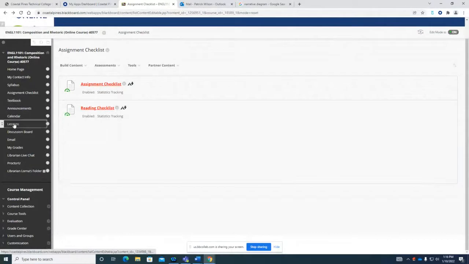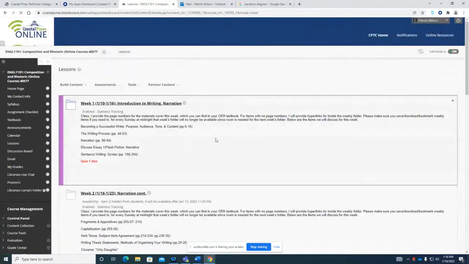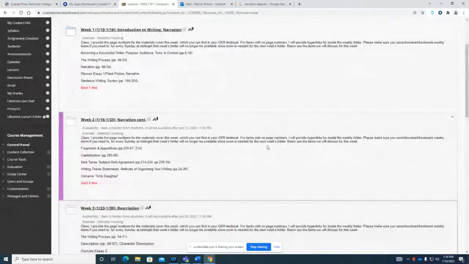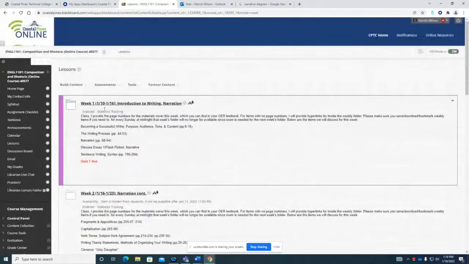If you go to lessons, as you can tell on your end, you're probably going to see the week 1. And this is sort of giving you an overview. This gives you the page numbers that you need to read in that e-text again: 195 to 204, 88 through 94, 44 through 53, and 6 through 16. Again, that's all coming from that e-text.